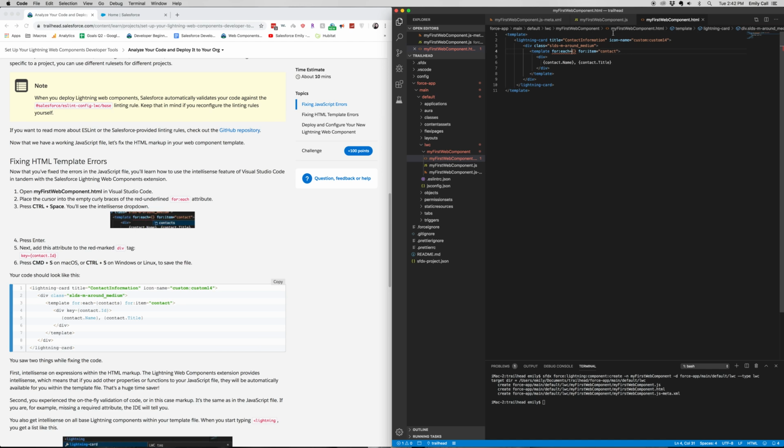So let's go ahead and see. We're going to go right in between our braces. And then we're going to hit Control Space and select contacts. Now you can see the red for each went away, but now we have errors with our div.